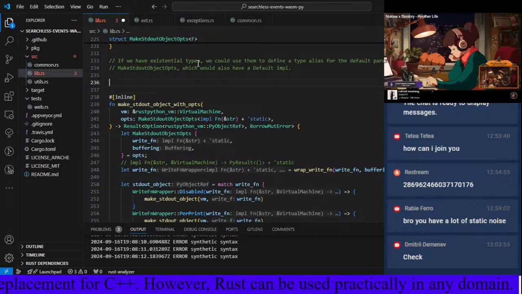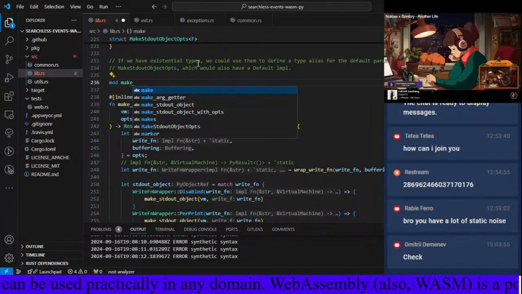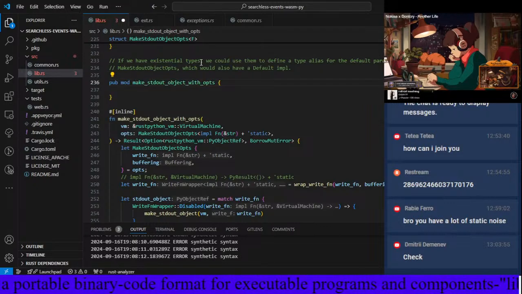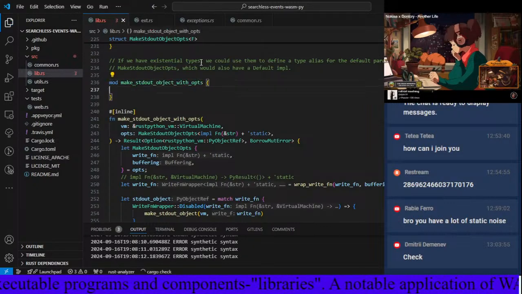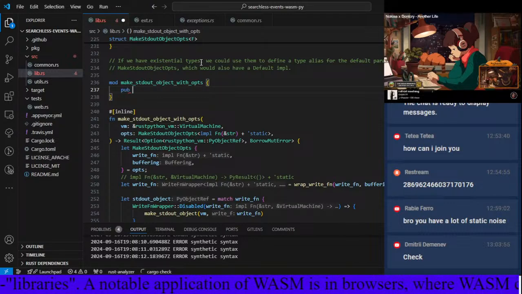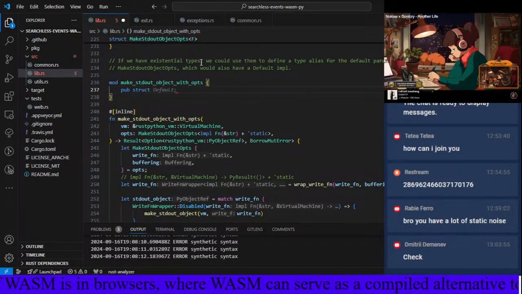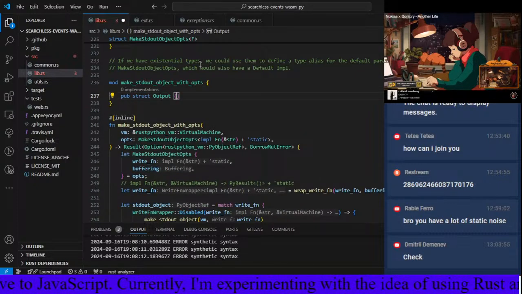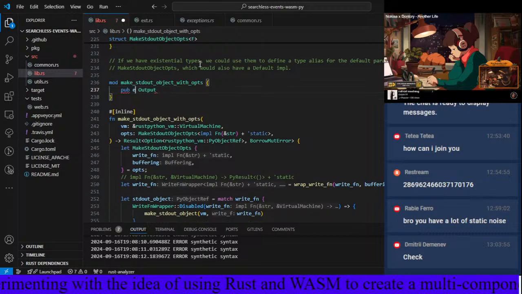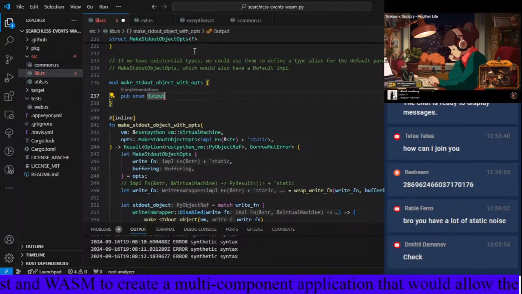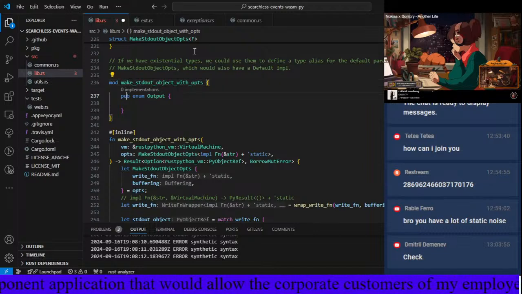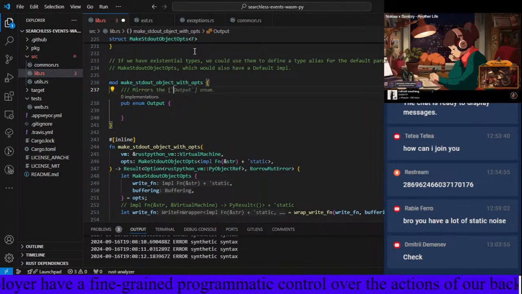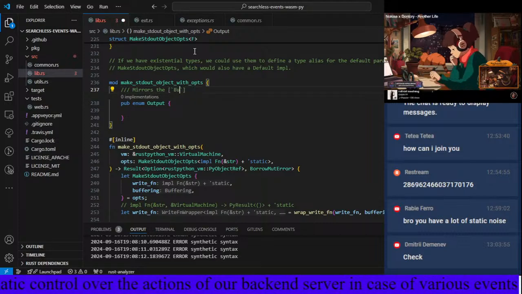I think I'll just go with mod make this node object with ops and make public. I will not make it public. I'll struct output. It is not a struct, an enum, which should mirror the buffering. Okay, mirrors not the output, but the buffering.